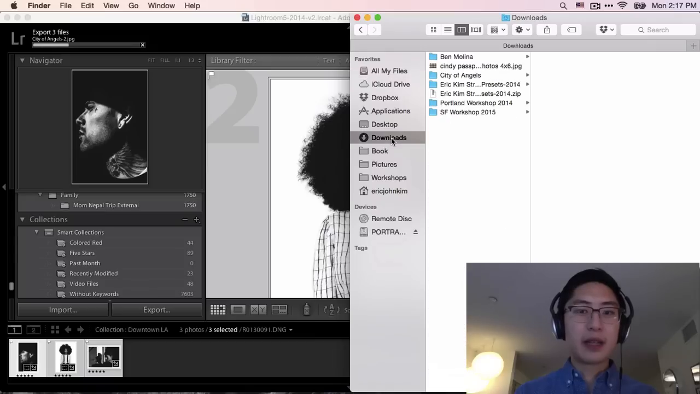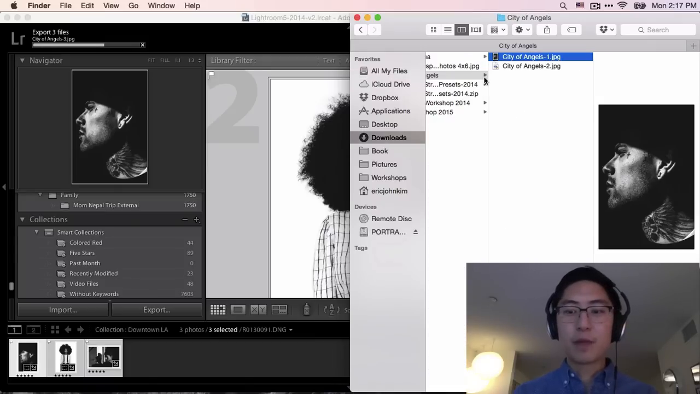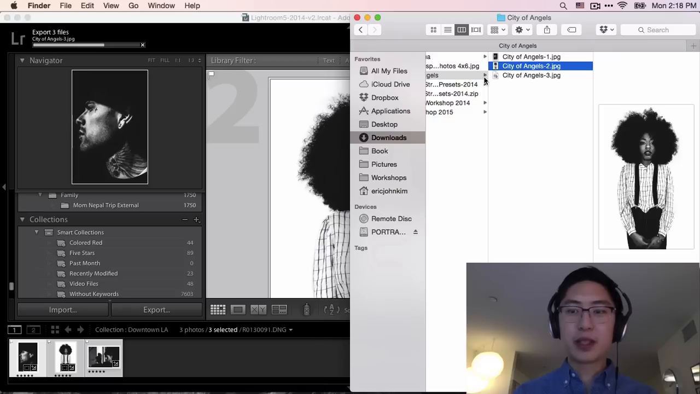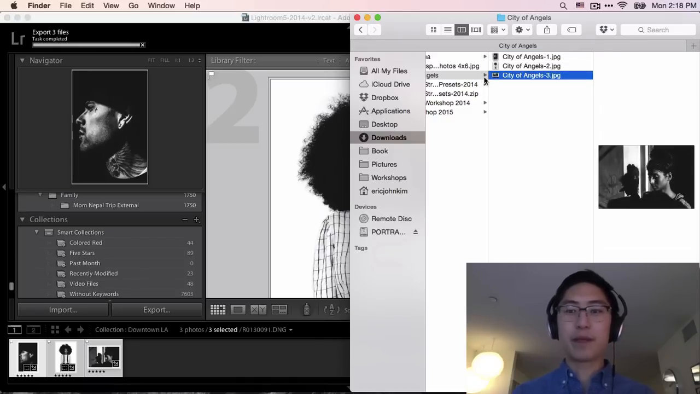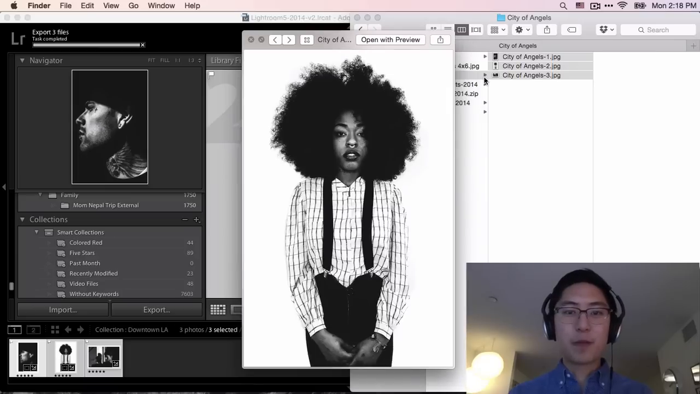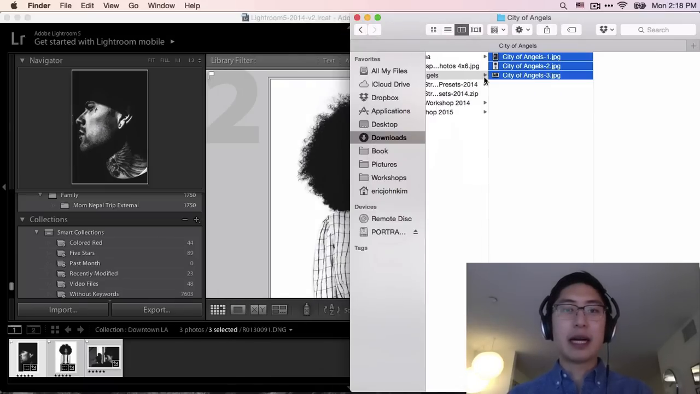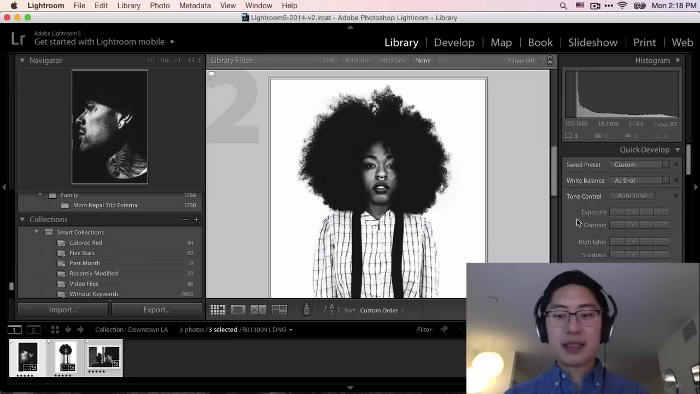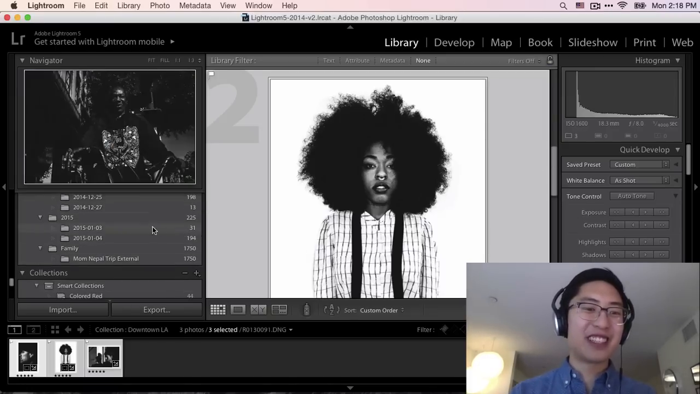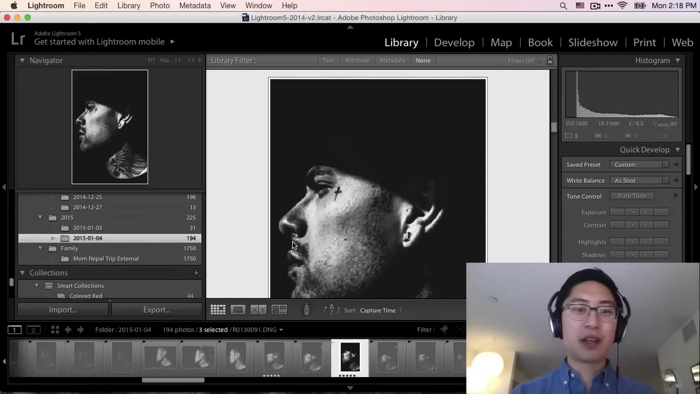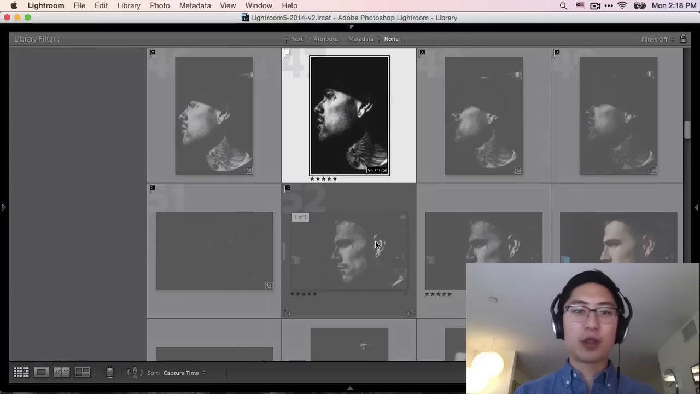And under my downloads folder, it's getting pumped out here. So City of Angels 1, City of Angels 2, and City of Angels 3, yeah, this one's not quite exported. So now all the photos will go in the proper sequence. And yeah, that's pretty much it. I don't know what else I could mention in terms of the fundamentals. There's so many different ways to organize your photos.